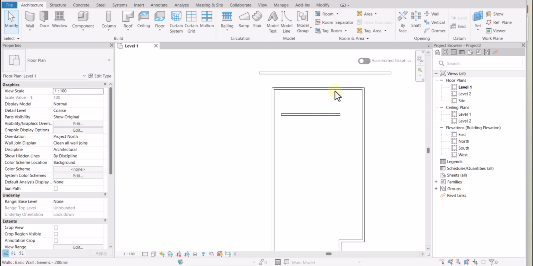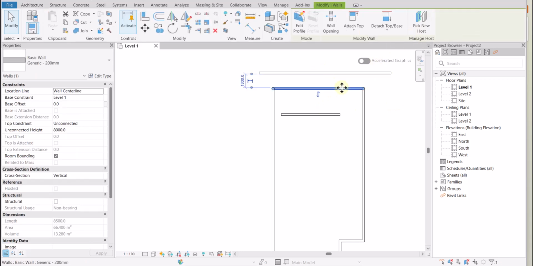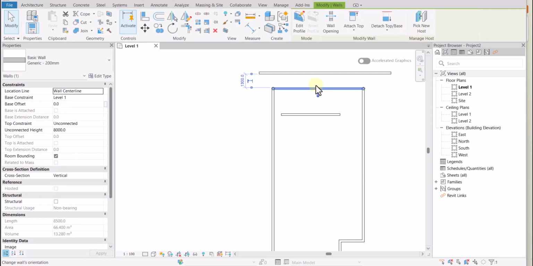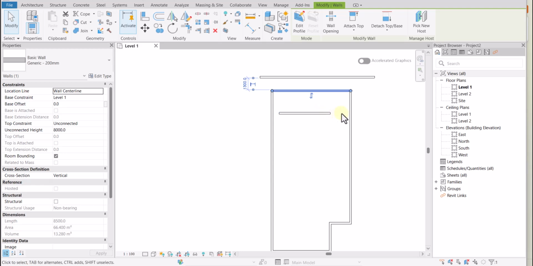Now if I remove the relationship here with this, I can see that this will retain the original host. So this is very interesting in Revit 2027, and if you are planning to use this particular option, you should go and use.